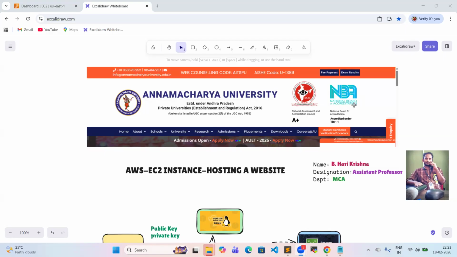Today, my topic is AWS EC2 instances and how we are hosting a static website in AWS cloud. Let us see what is AWS and what is meant by EC2 instances, and how we are hosting a static website in AWS cloud. AWS means Amazon Web Services. AWS offers 200 plus services. Some of those services are paid services and some of the services are free services.